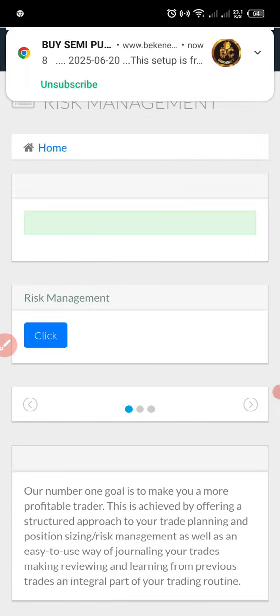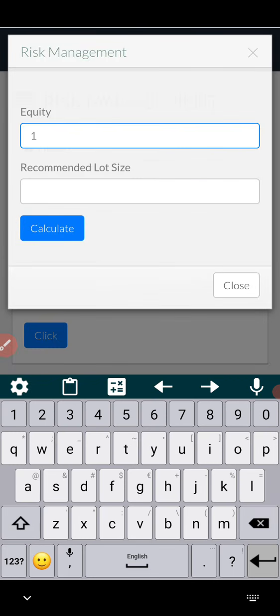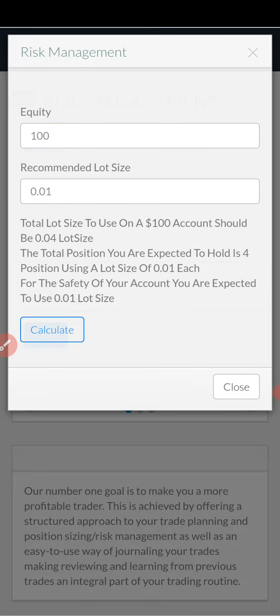it's very simple. You click on this, put your equity, very, very simple. Once you put your equity, let's say I'm using $100. This is my equity. I'll calculate. I am expected to use 0.01, which is the standard. The standard, you can do otherwise, but this is the standard, so that even if you're hitting SL, you will not lose more than $10 in your account. Do you understand? This is a standard.